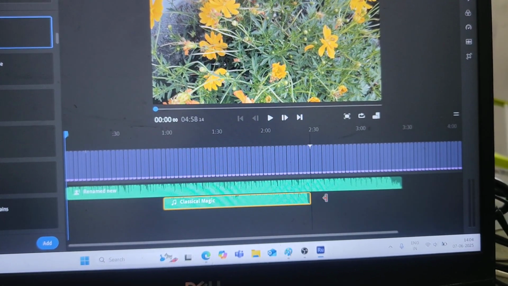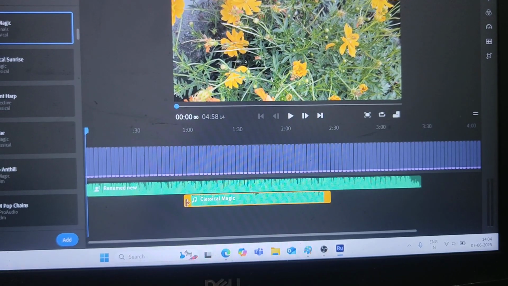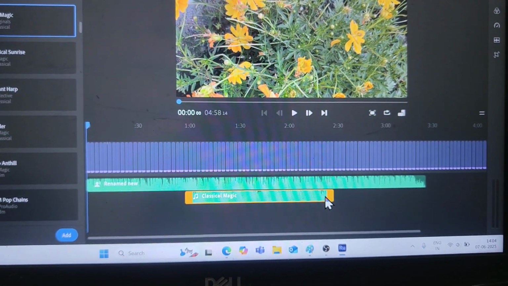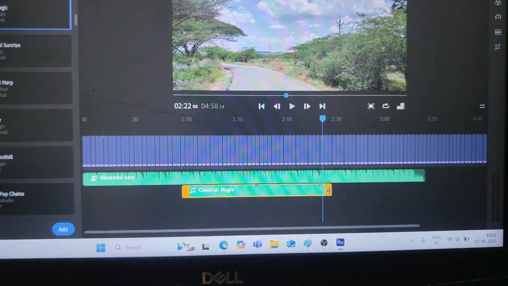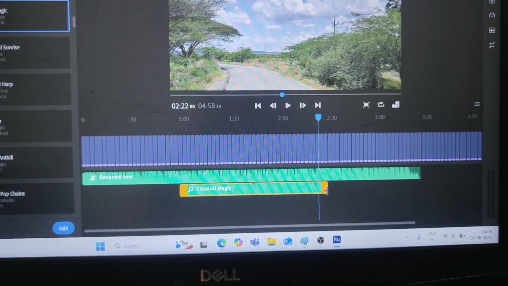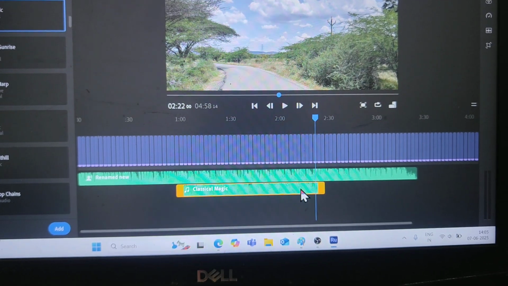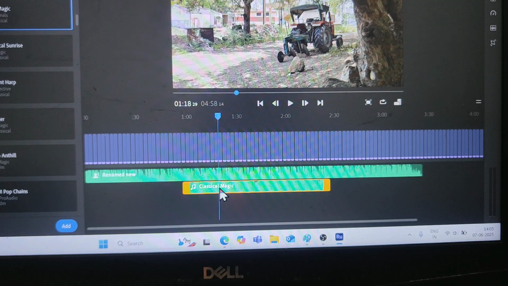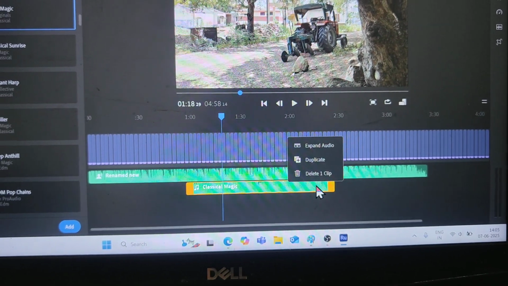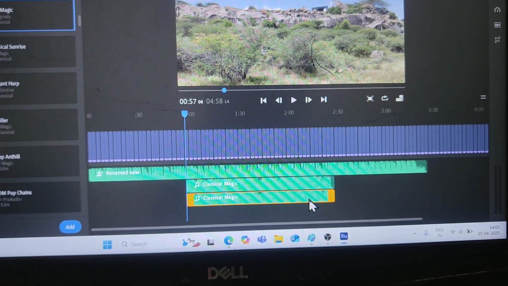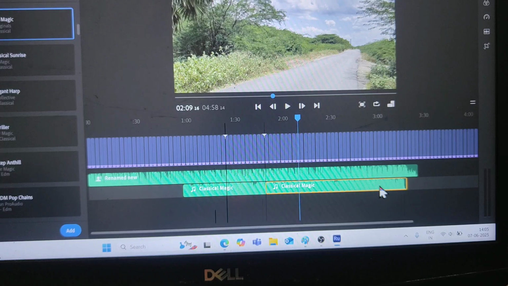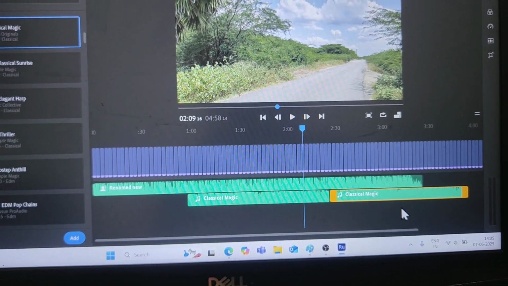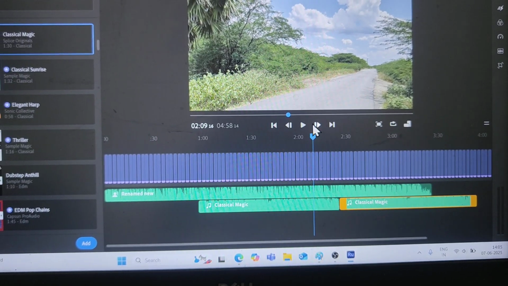And if you would like to extend it, actually you cannot extend, but if you would like to have additional one, you can copy it. Okay, copy this one and again you can paste. Okay, duplicate, just making it duplicate, and you can do it like this. Okay, I am playing it.